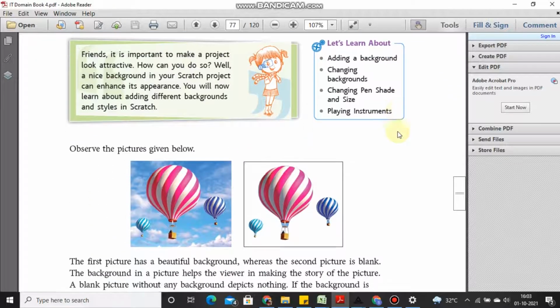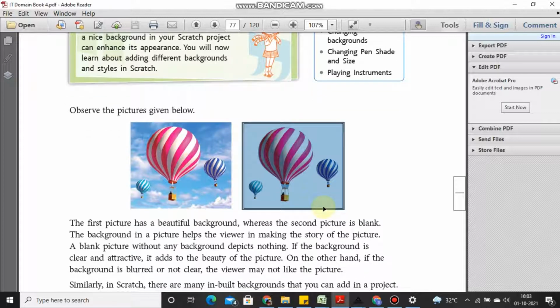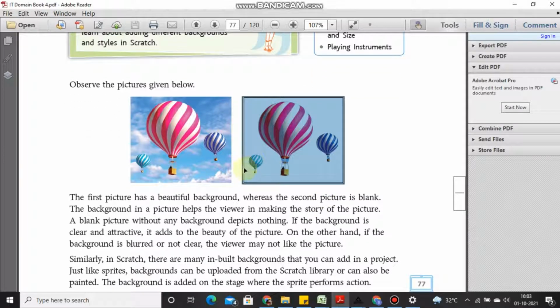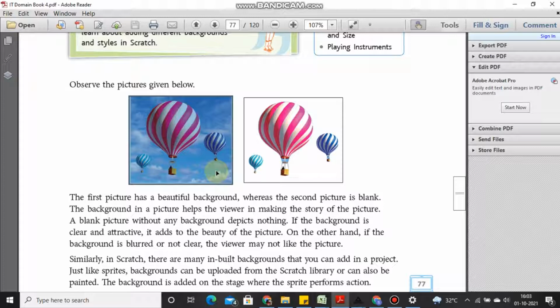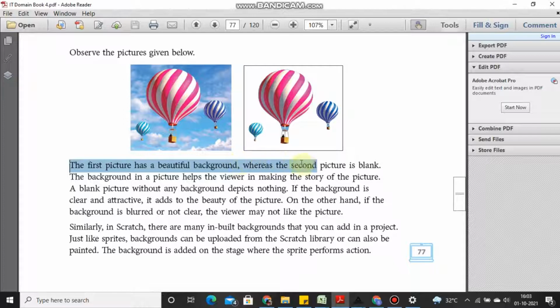So let's have it. Observe these two pictures, one with the background, one with the plain white background. Among these two pictures, we would like to have the first picture. Why? The first picture has a beautiful background, whereas the second picture is blank. The background in a picture helps the viewer in making the story of the picture.